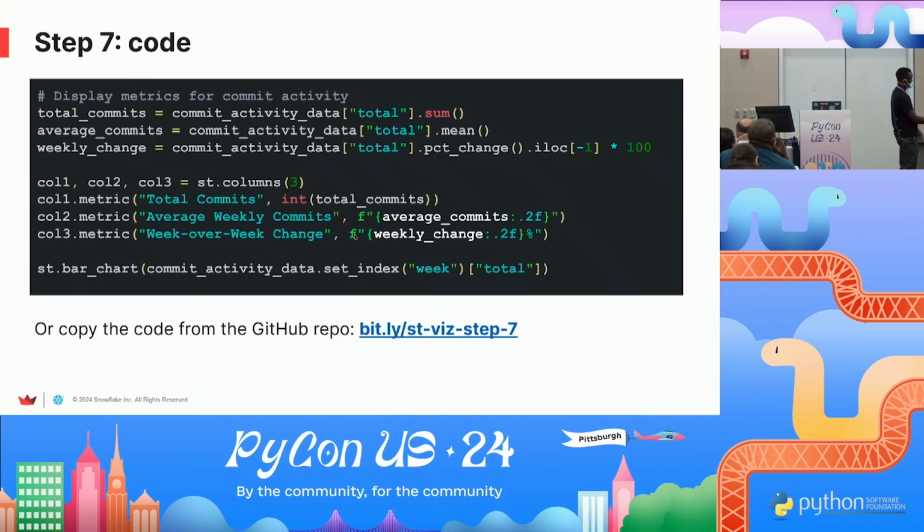And then that's the integer that we want to show on that column, on that metric, which is the total commits. And then the second section, the next metric, would be average weekly commits, which we've already have up here ready. We're passing that in with a 2 point there. And then column 3, we're using the week over week change here. And then finally, we're using st bar chart, and we're displaying the data here with week and total. Cool.